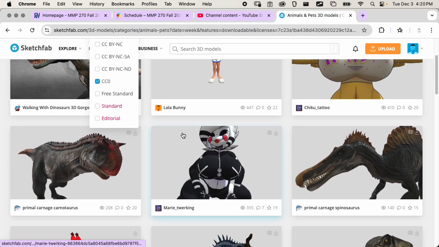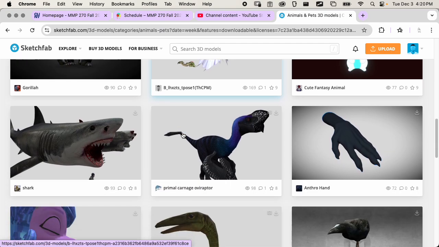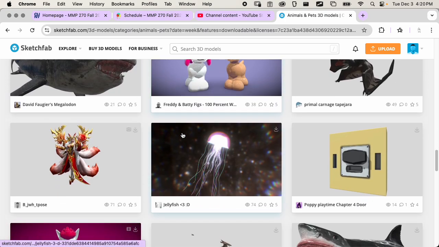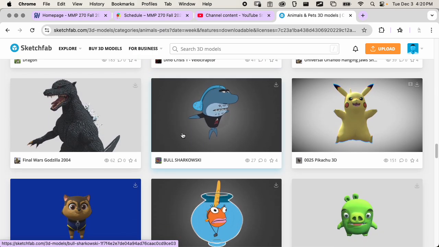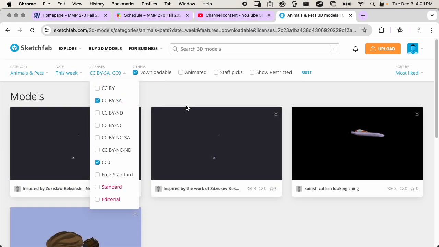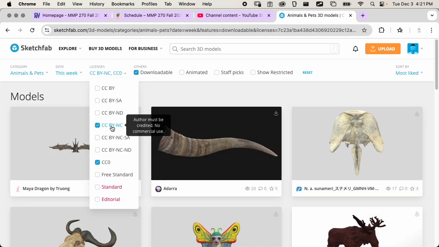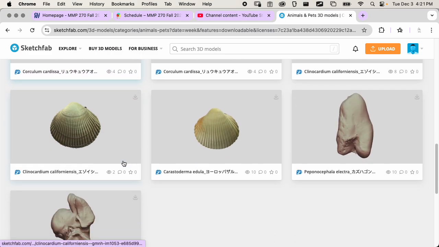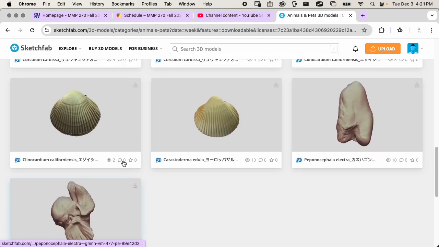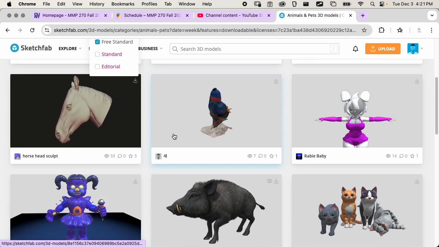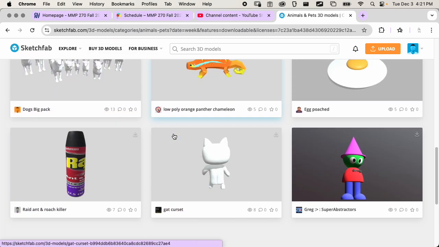There's some interesting models in here, there's some dinosaurs. Those are pretty cool. There's some sharks, some birds. So you can see there's a pretty wide variety of types and quality of models. But there's some interesting stuff in here. Let's ignore that. Let's turn this one off. No derivatives, no commercial. Okay, we can do no commercial. There's some pretty funny stuff in here. There's some animal bones and some shells. Maybe we'll try free standard. Okay, there's some Minecraft characters. Okay, there's a lot of crazy stuff here.